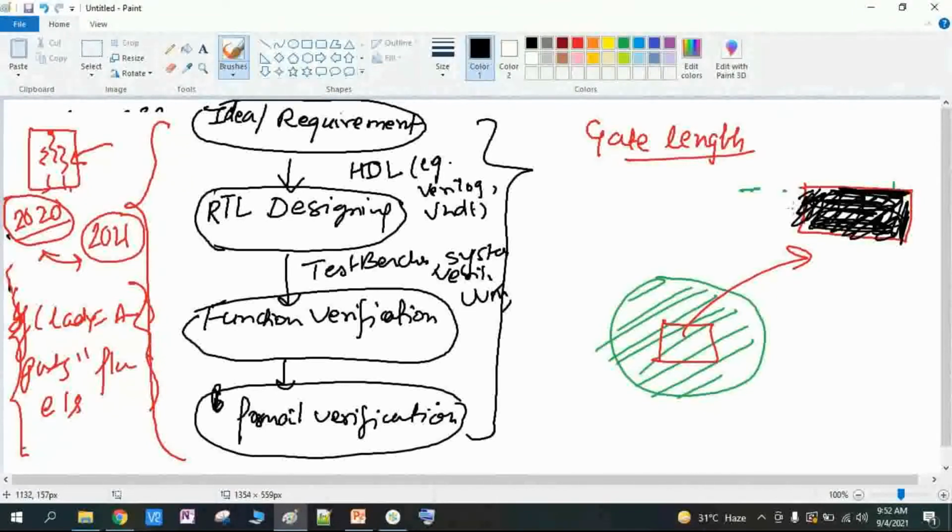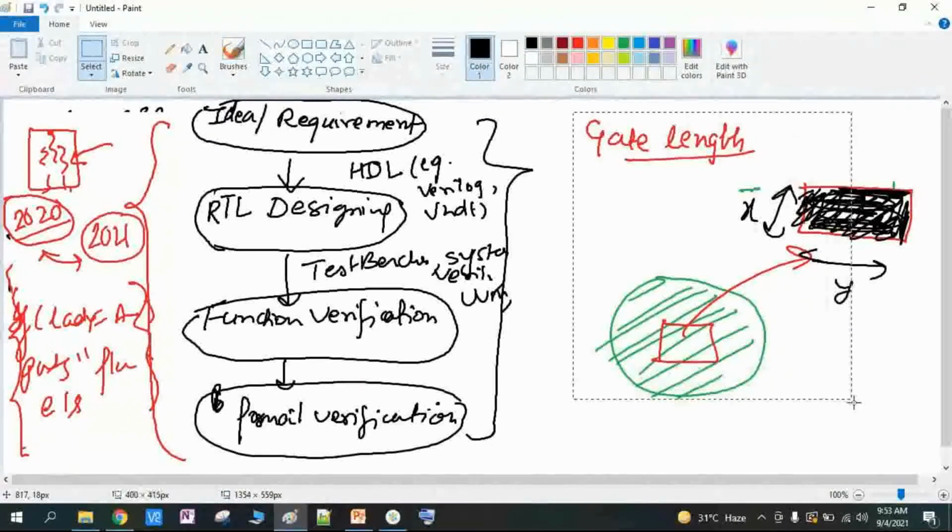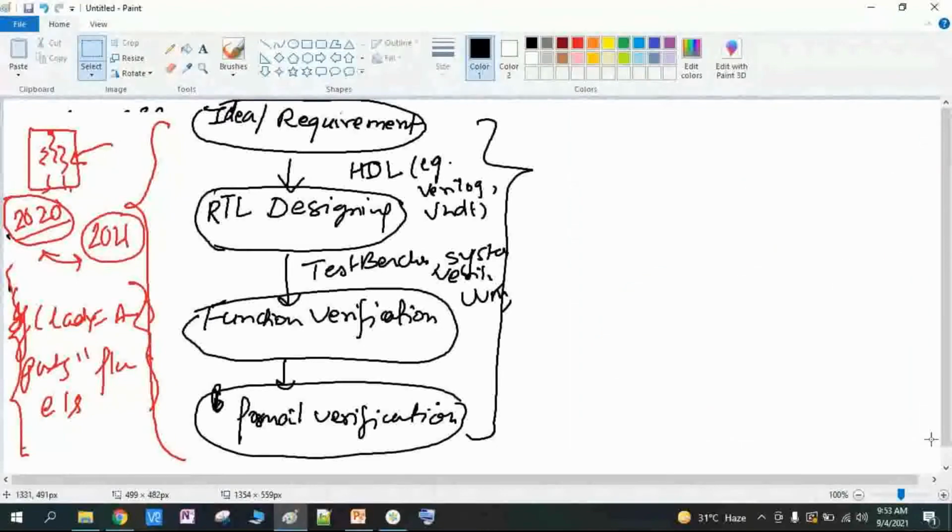What is the difference from the 1950s or 60s till now? In the same given area, let's say x cross y, whatever area is there, the number of transistors has increased. See, the transistor is the fundamental building block of any chip. Everyone is agreeing to that point? Your transistors, that is a very basic thing. Your transistors are the fundamental building block of any chip.